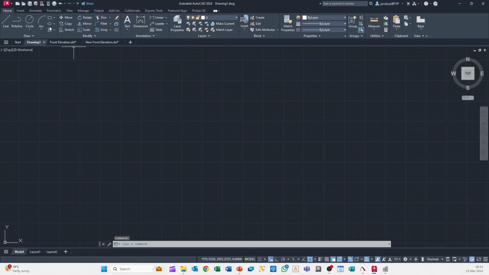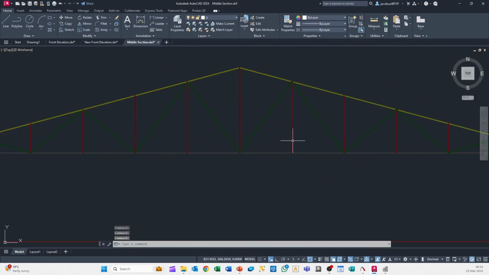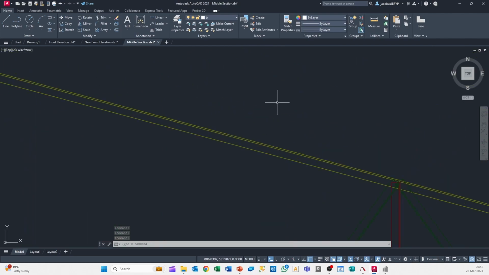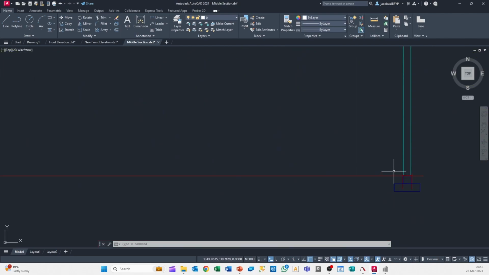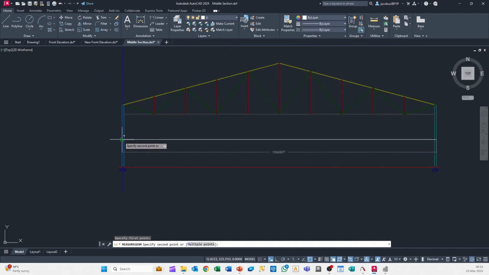Go to AutoCAD, open middle section, and there you go. All right. So again, the scaling is something to think about. So let's just look at from one side to another, maybe. And you can see that that distance is a problem because it should in fact be 50 meters, or in this case, in AutoCAD, 50,000 millimeters.